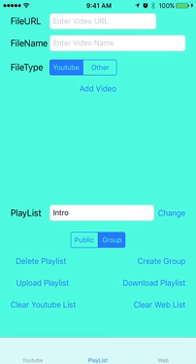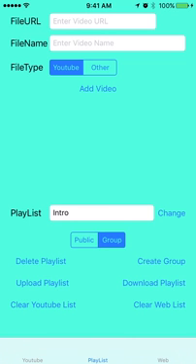Now I am going to clear the YouTube tab and then clear the Web tab. The Clear YouTube List button and Clear Web List button only clears the table on both tabs, but doesn't actually write that change to the phone. Currently, you can't delete a video from a playlist.